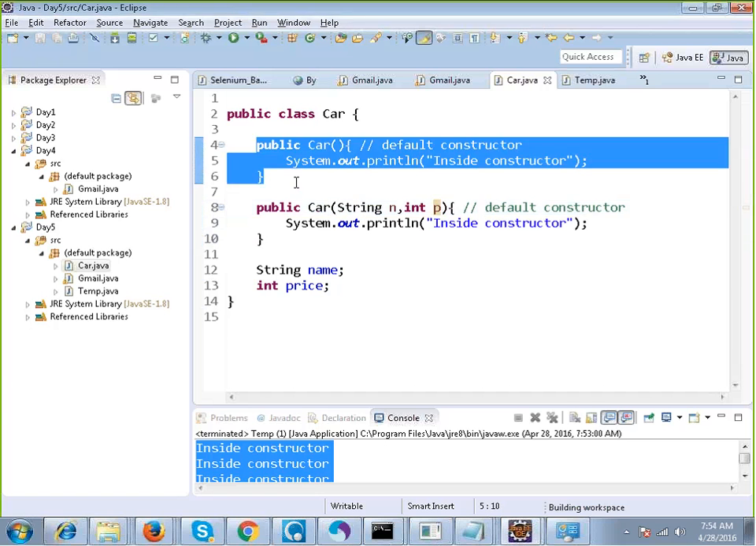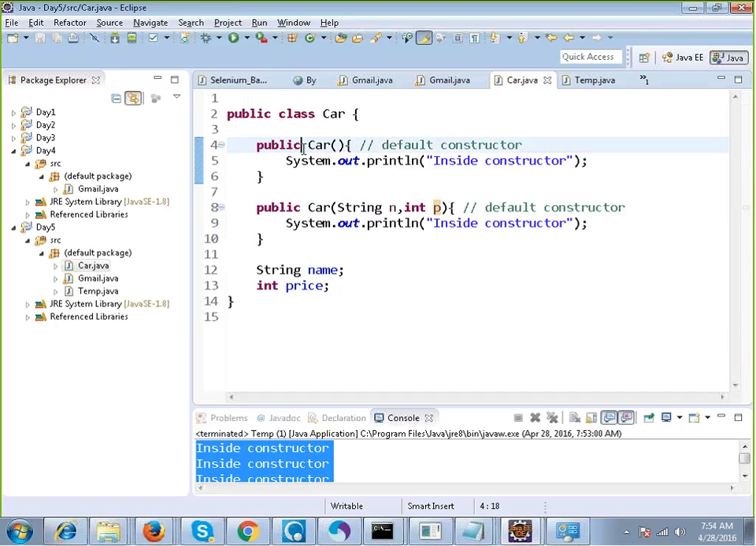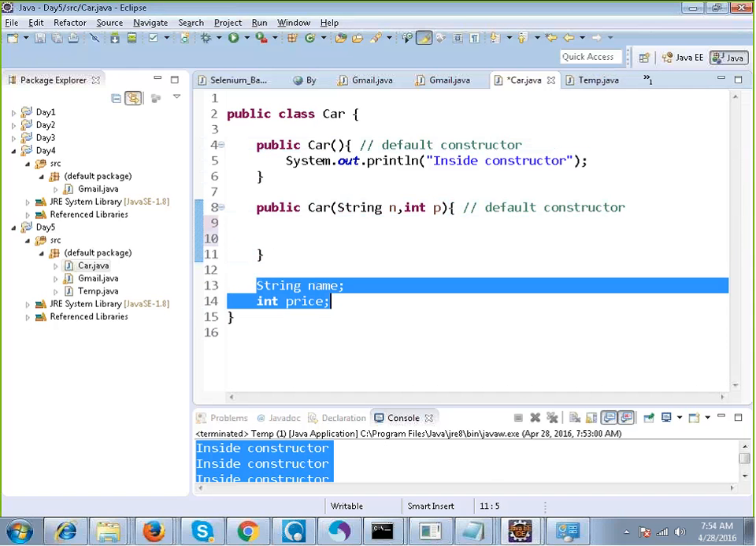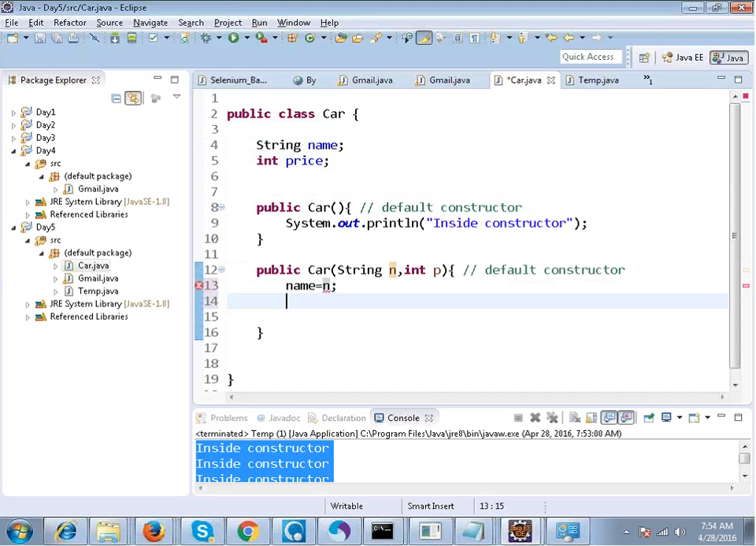I'll explain again. Constructor is something which is called when you create the object of the class. Whenever I'm calling new car, this will call the constructor of the car class. Now out here, it will call the no argument constructor, which is this one. But I have another constructor of the car class which accepts 2 parameters, name and price. And inside it, I will write that the name equals N and price equals P.